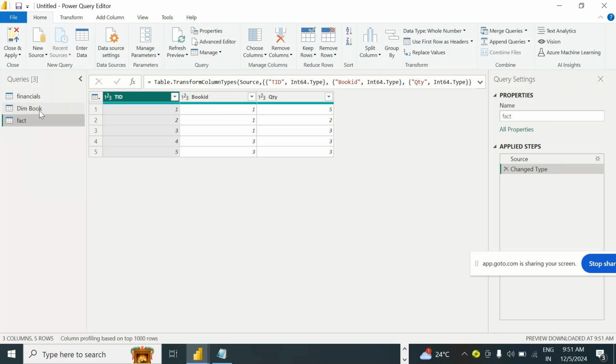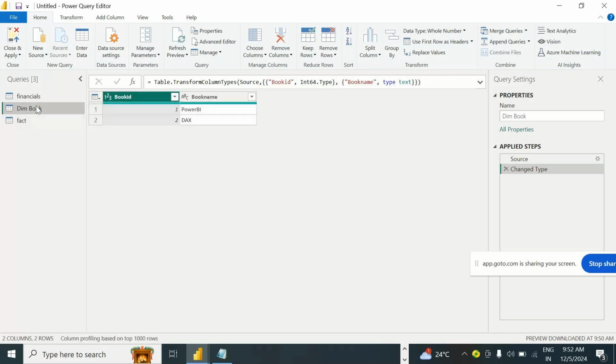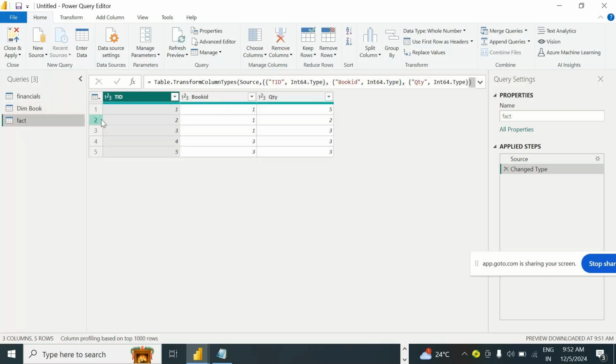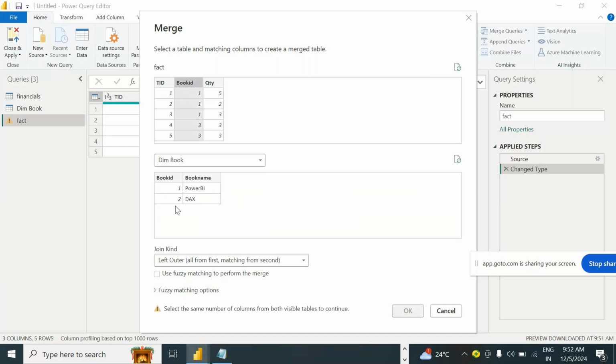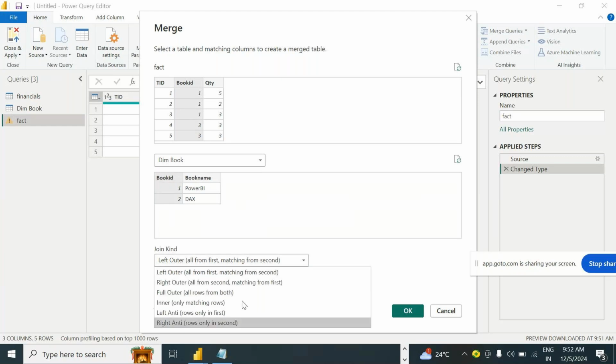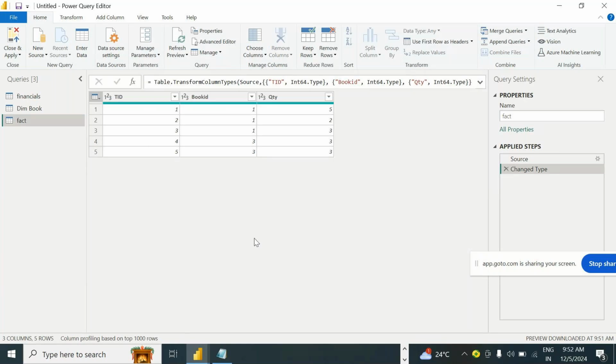Here we have book ID. Here you have book ID, book name. Based on the book ID, if I want to get a book name, at that time we are going to perform a merge operation. A merge is nothing but a join in SQL. If you want to perform a join in Power Query, we are going to use a merge. Whenever we want to perform a join, we select merge queries. Whenever you select merge queries, you need to select with which table you want to perform the join, based on what column, and what type of join you want to perform. Before we proceed further, I mentioned why a merge is nothing but a join.